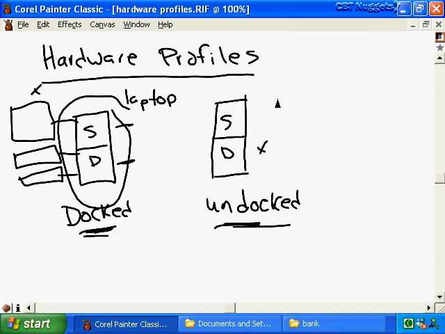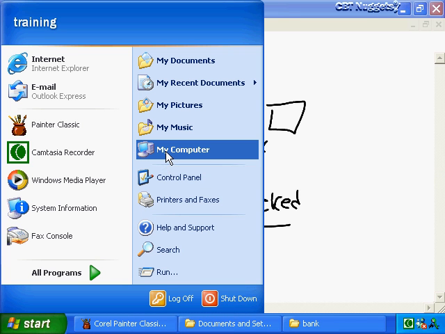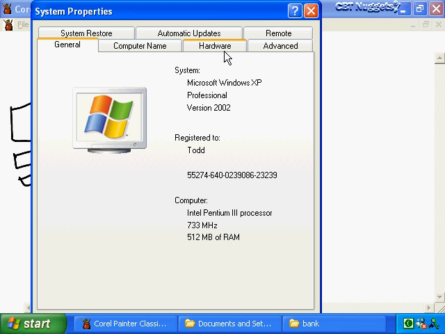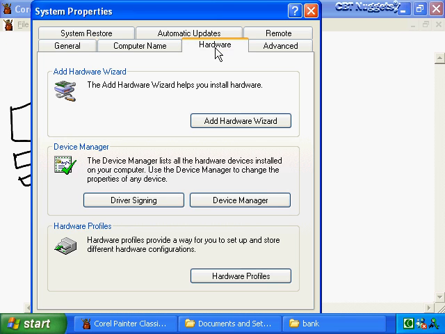So if we're trying to load a device driver for a 21-inch monitor that doesn't exist, we could have some errors and configuration problems. So let's take a look at how you configure and manage hardware profiles, and that's done within our System Properties control panel. So let's click on Start, select My Computer, right-click, Properties, and here we go. We're going to the Hardware tab, and from here all the way down at the bottom we have a little button that says Hardware Profiles.